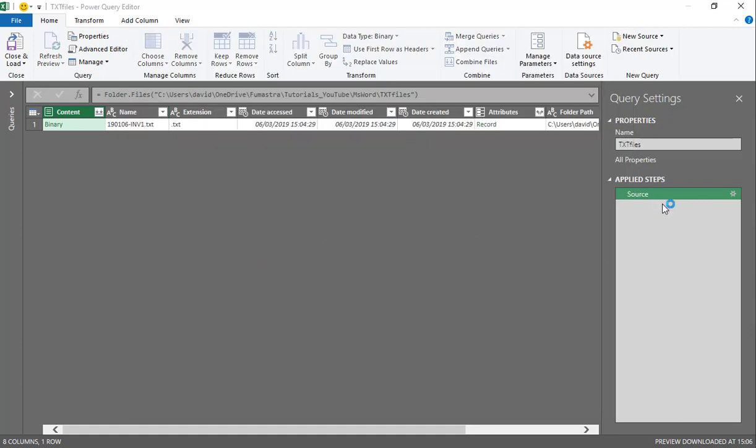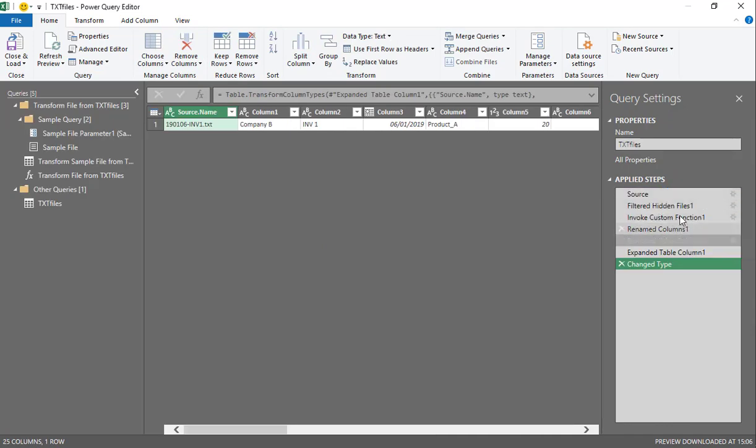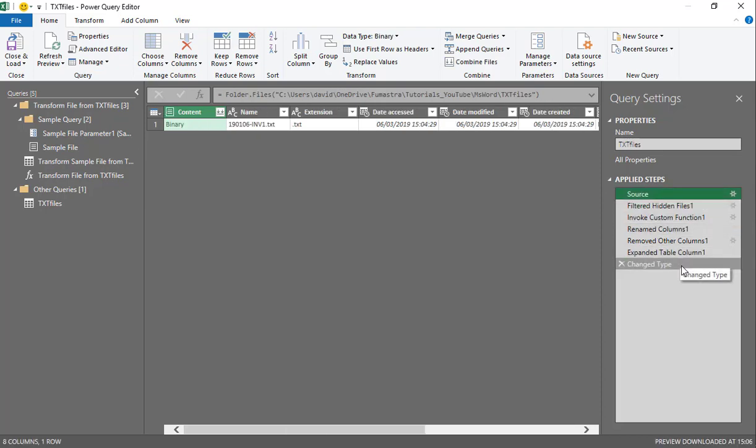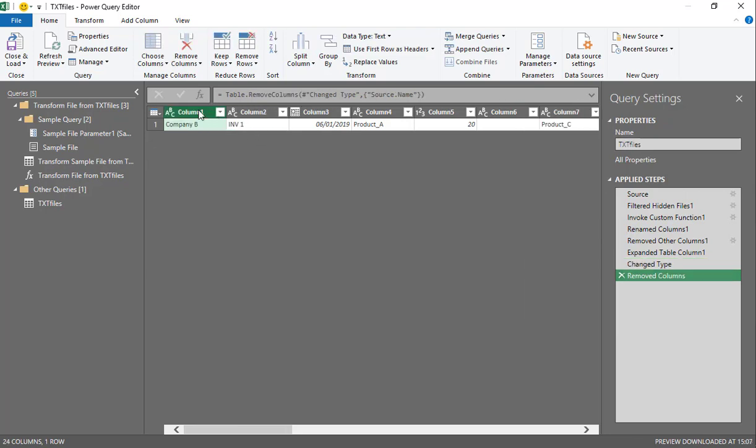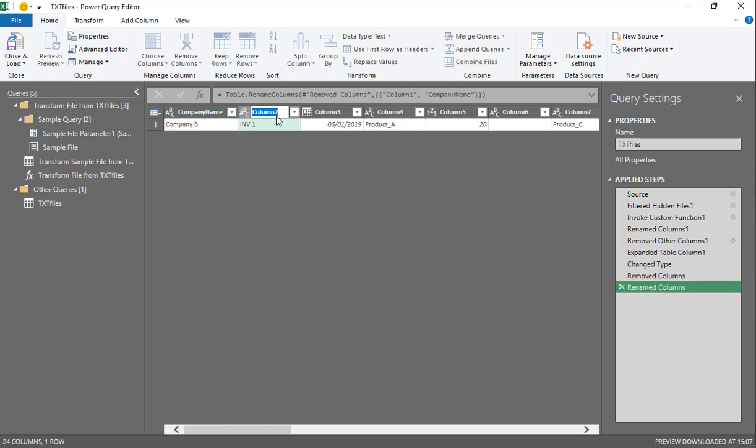So notice here that now we have the different steps that Power Query took to transform the data from the source file until the content of that source file that have been processed here. So we need to modify a little bit the data that we have here. We can remove that column that we don't need. We can change the name of those fields. Here it's going to be company name. Here it's going to be invoice number, date, and that's going to be changing later on.